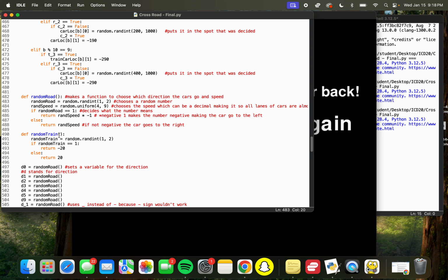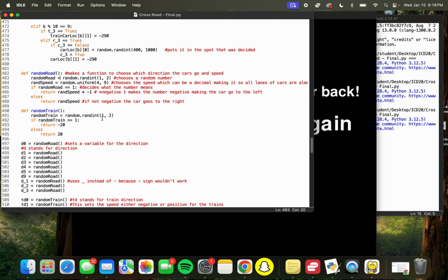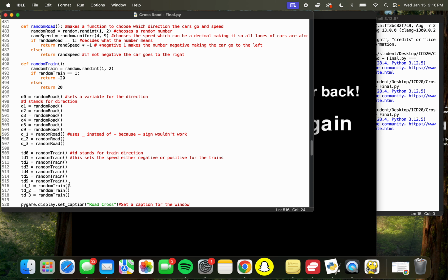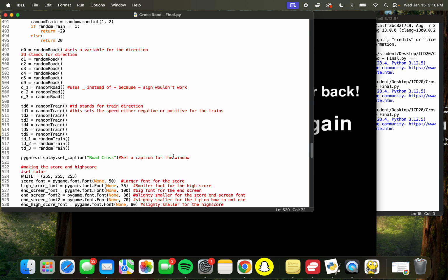And a similar thing with the random train, but there's no random speed. They're always going 20. And it chooses this to make it negative or positive. So 50% chance the train goes left, 50% chance it goes right. And this calls all the functions. So this is for the car speed, and this is for the train speed. And this sets the caption.